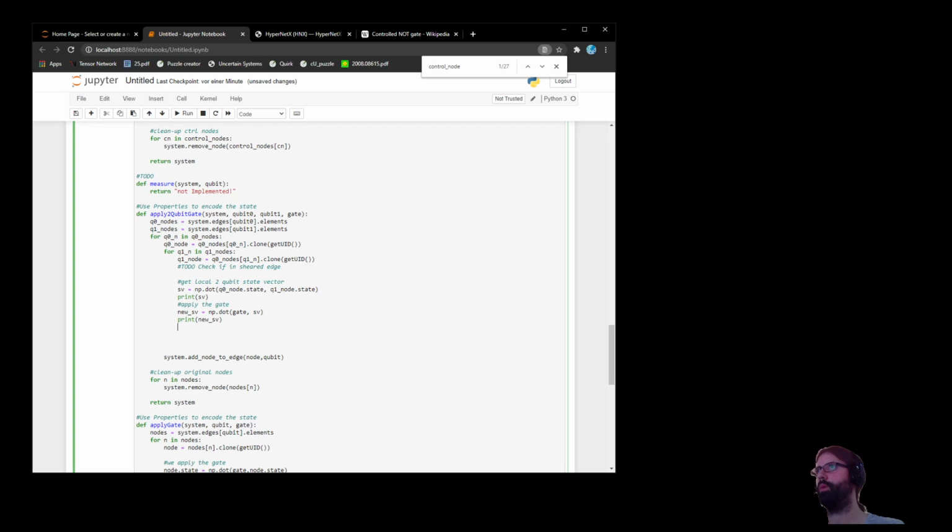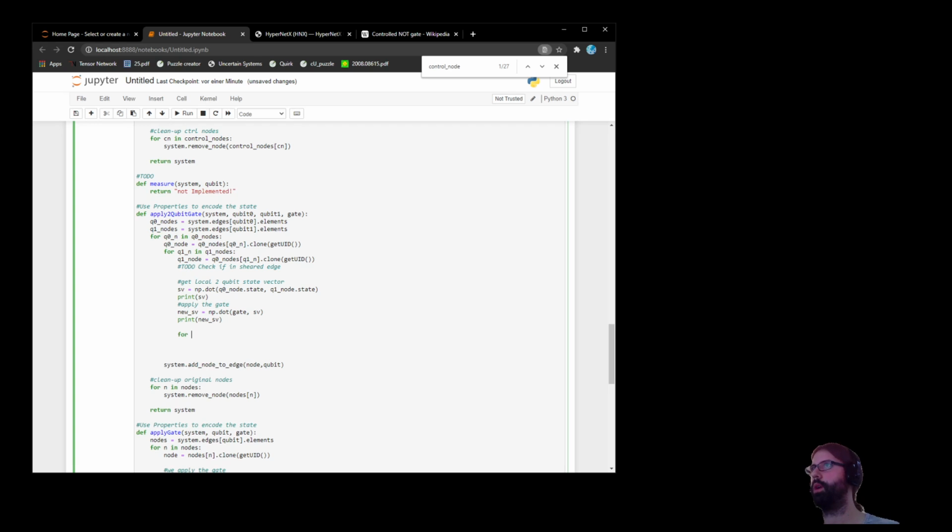And now we need a loop for amplitude in new SV, or let's put it this way. I can actually hard code these, right? Because I know the first is for the 0, 0, the second is for the 0, 1, then the third is for the 1, 0, and the fourth is for the 1, 1 element.